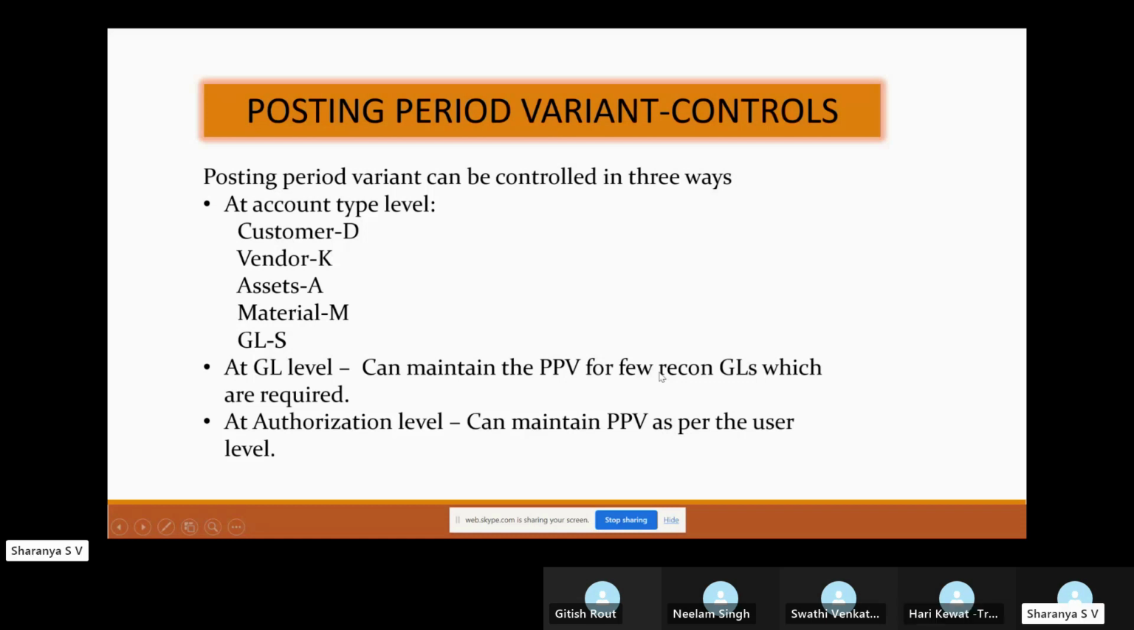Any kind of GL we can maintain. So that was one example, right? It is not only that. Okay, so that was the one doubt I had.